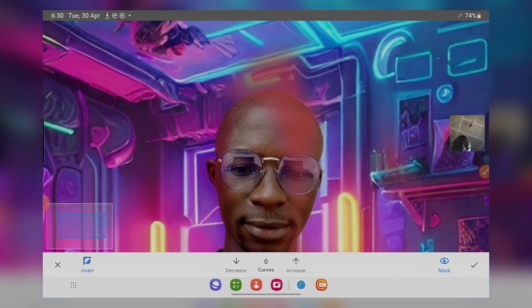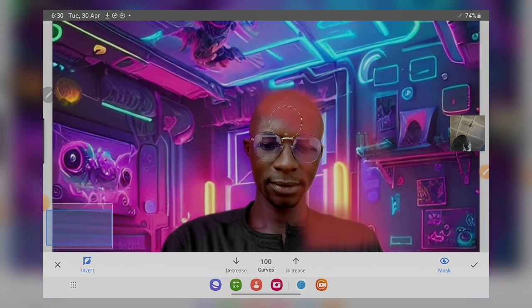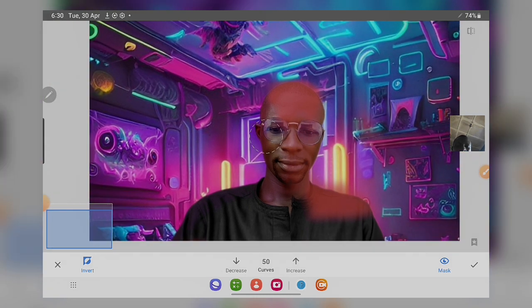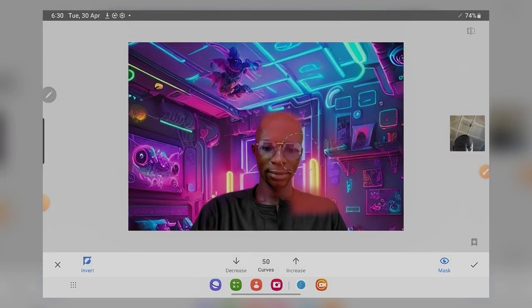Okay, now I can go here and then erase this, and then I can increase this to 100 and then paint back this. Okay, let's reduce it to 50. As the light is coming down, it's going to be fading out a little.